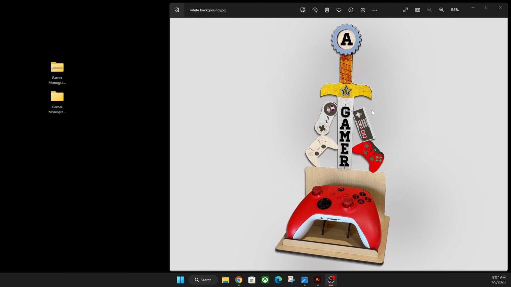This is what the end product looks like here. You can switch out your monograms here. It has the word gamer. I'll show you how you can make slight edits to this. Also notice how the controller sits on here. If you want to edit that, I'll show you guys how to do that as well.